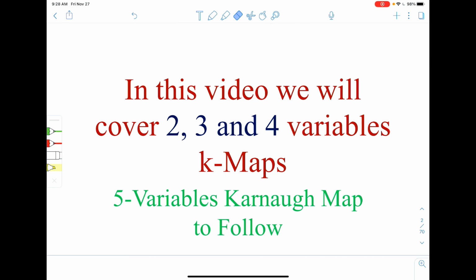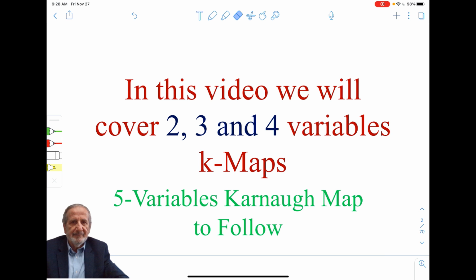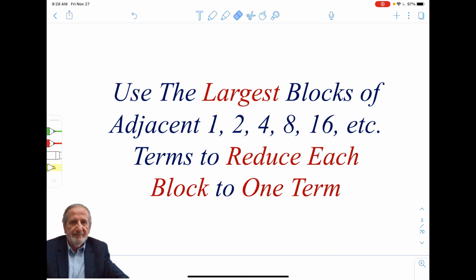Hello and welcome. In this video, we will cover 2, 3, and 4 variables K-maps, 5 variables Karnaugh map to follow. The idea here is to use the largest blocks of adjacent 1, 2, 4, 8, 16, 32, etc. terms to reduce each block to one term.